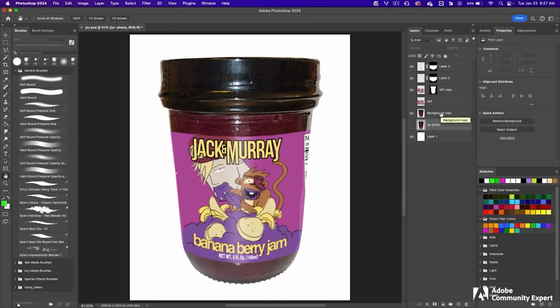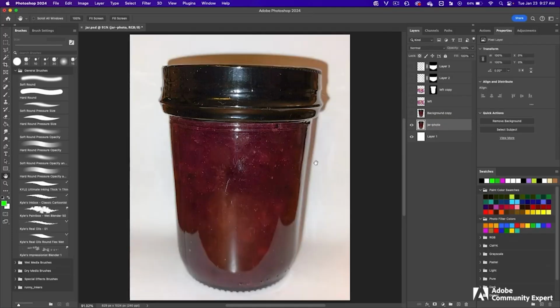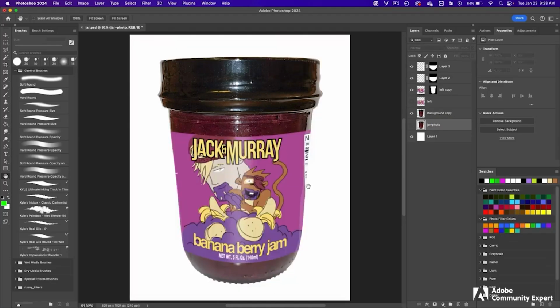For this tutorial, you'll learn how to take a jar photo, remove the background, add in a label and some highlights to make the label look like it's really on the jar. This type of work in Photoshop is necessary for a lot of companies that have products and they want to make their products look really nice to sell online.